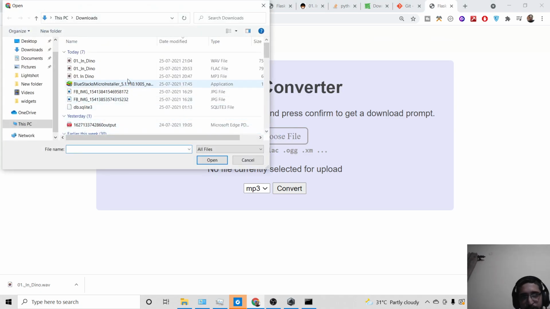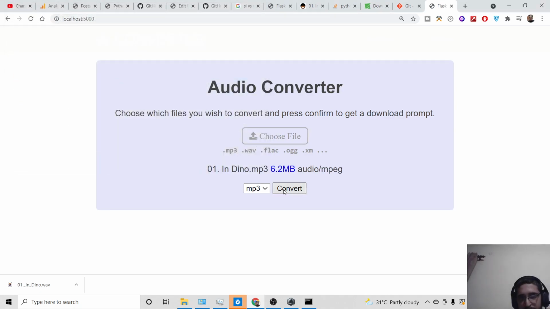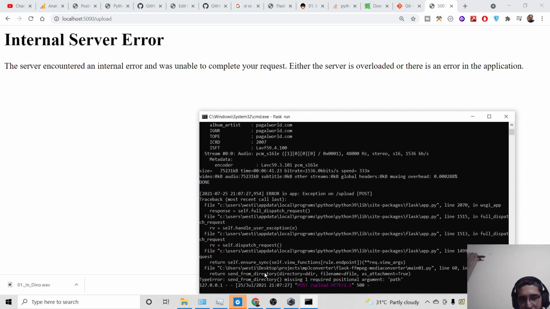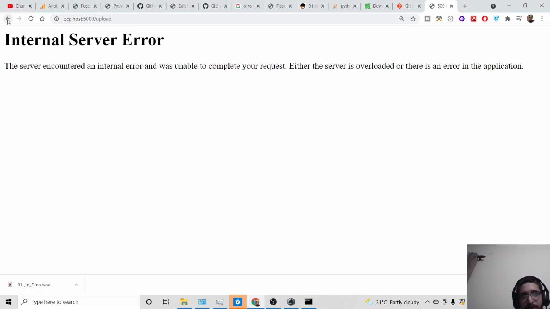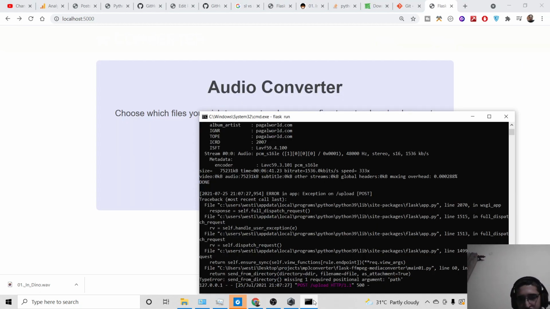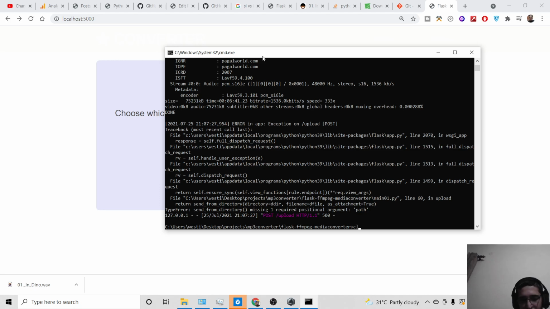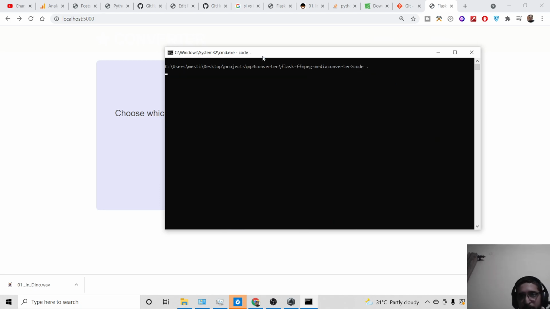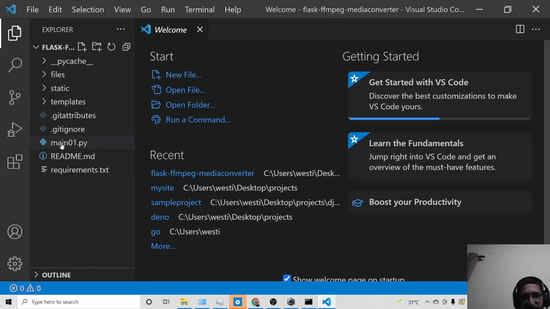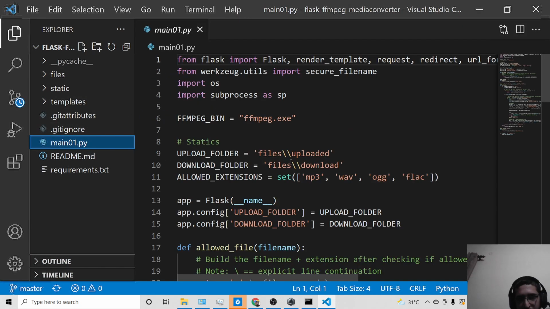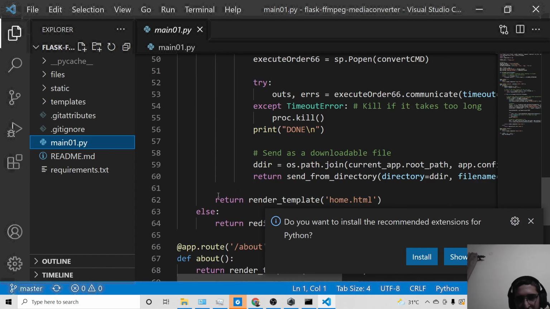You can see, you can choose your file here, select the format, click convert. It will execute the command in the background. Some error took place. You need to rectify this error guys. This is the error that we have. You just need to follow the video. It is very easy. Open it inside a code editor. I'm using the Visual Studio Code text editor. Go to this file main01.py. Go to line number 60 here.